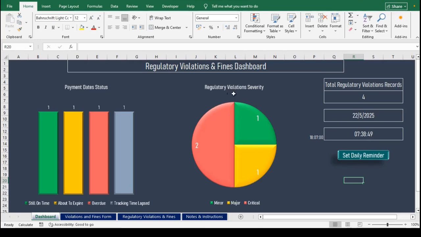Excel charts help visualize data trends, highlight key insights, and improve reporting clarity. For full chart creation and formatting, watch my tutorial linked in the description below.